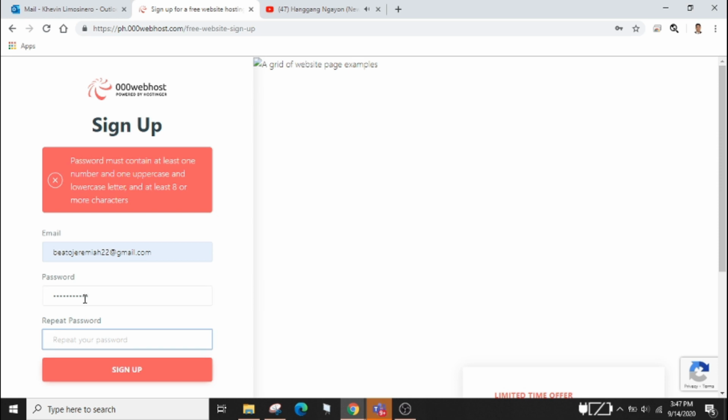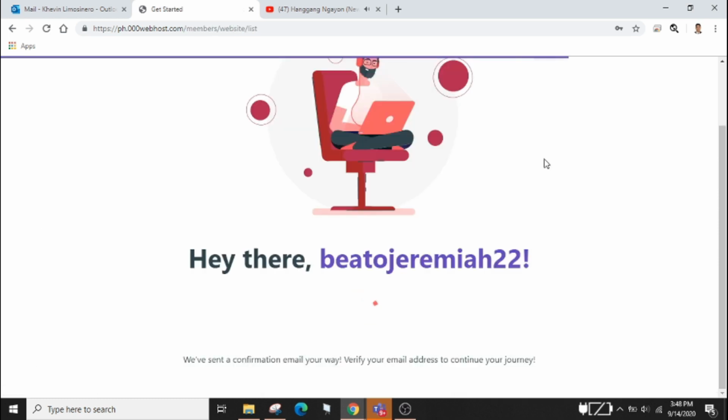Then type your desired password. To complete your registration, an activation link will be sent to your email address. All you have to do is to click that link and you will be verified.